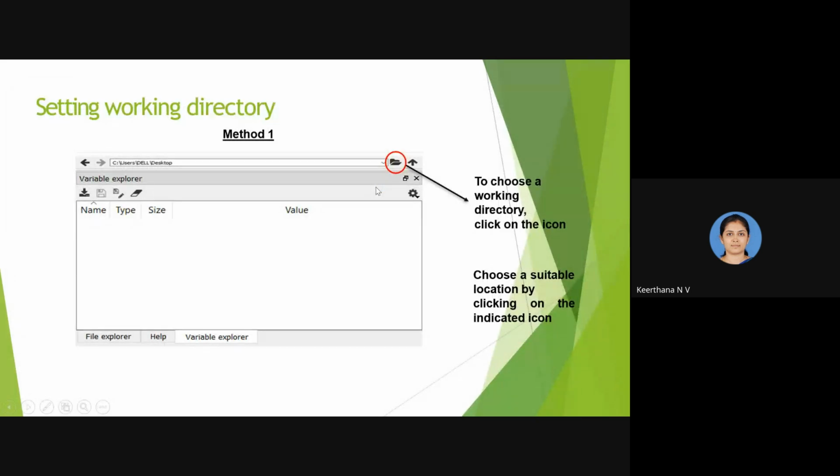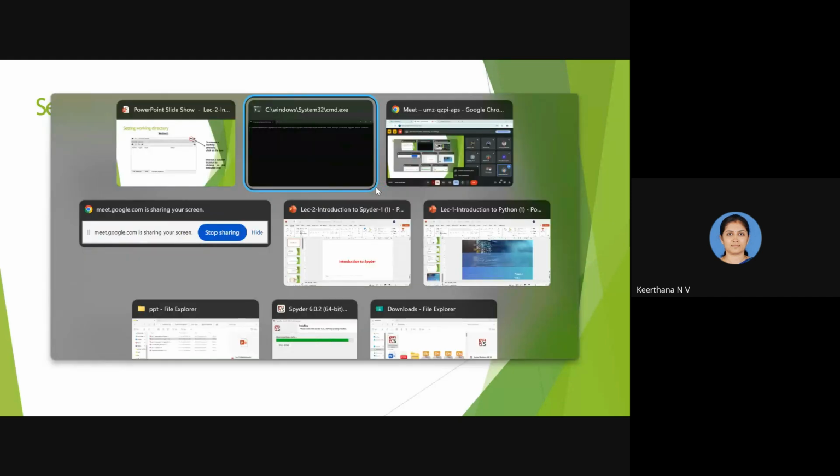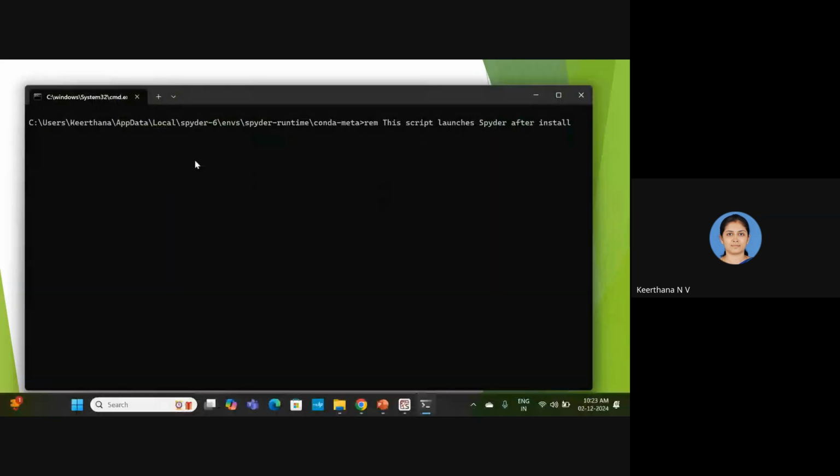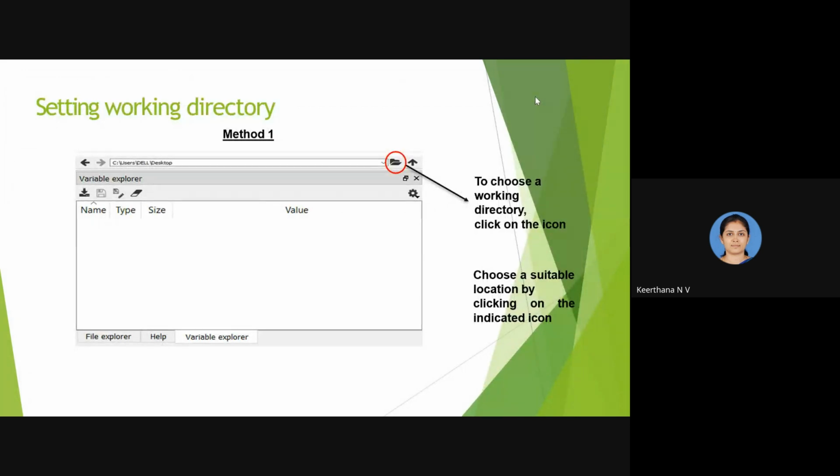Okay, my Python Spider setup is about to finish. We will go there. No, it has not completed. While installing, you will get this command prompt. This script shows that Spider is about to launch after installation. You should not close this window, just minimize it and continue the installation. Another 5 minutes it will take to install. But Python IDLE does not take this much time for installation. Spider uses the Anaconda distribution as its base, so that's why it is taking this much time.